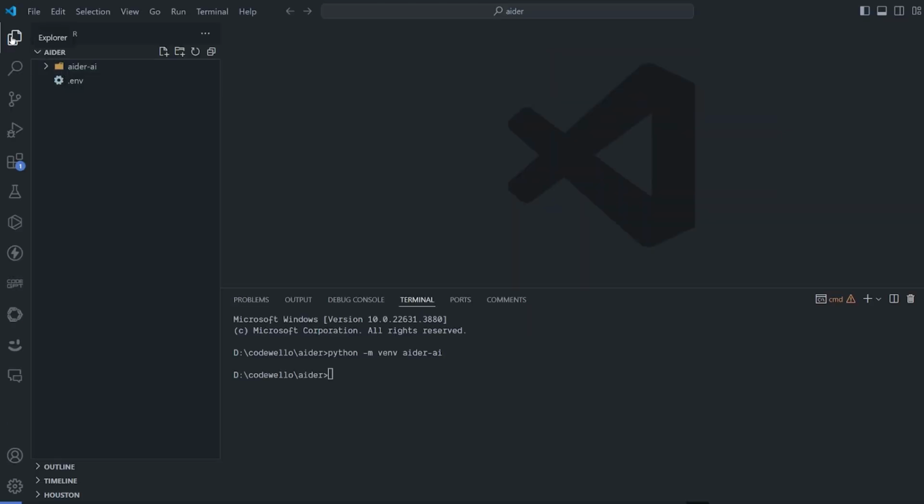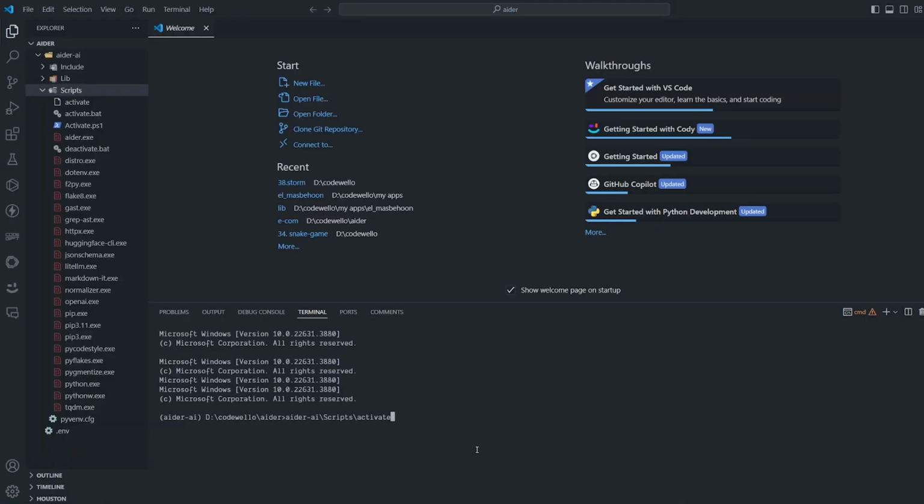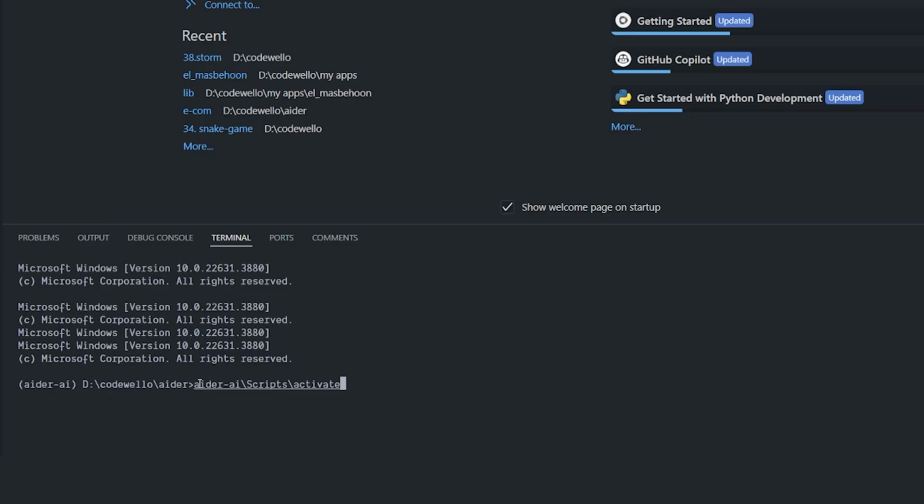It has been created. All right, let's activate this environment. To activate the environment that we created, which is Aider AI in my case, all you have to do is write the name of the folder of the environment, then the Scripts folder, which is this one, and then activate. This will automatically activate the environment for you, and it will look like this. The environment name will show up here.